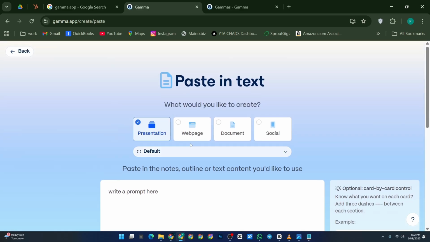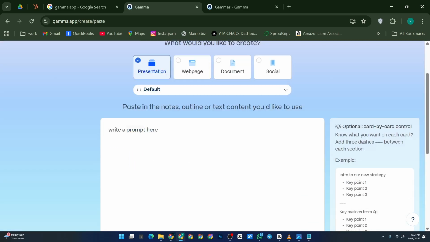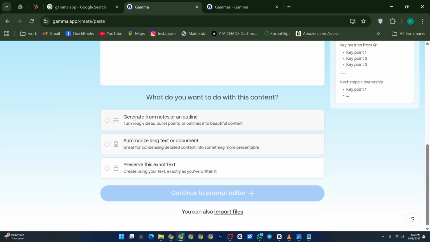After your draft appears, you can customize every part of it. Edit the text, change images, apply different color themes, or adjust layouts with just a few clicks.